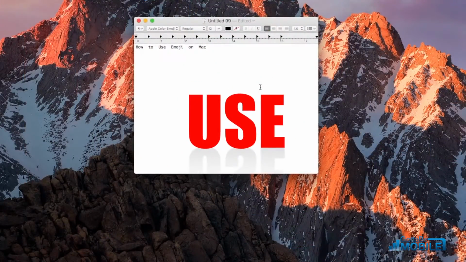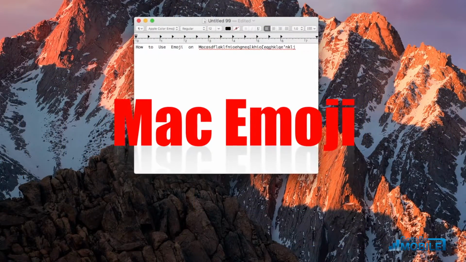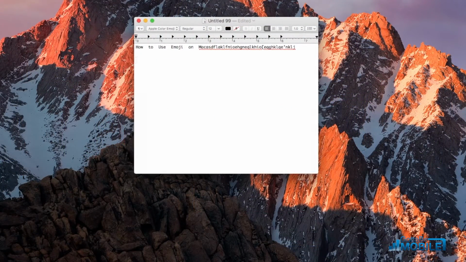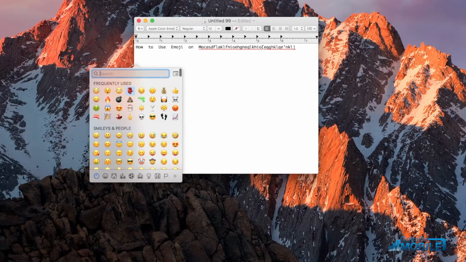I'm going to show you how to use emoji on your Mac. So you're typing away, and all of a sudden you realize that you really need emoji to bring this together. So what you need to do is press Control, Command, and hold both of those, and then press Spacebar. That's going to open up this little emoji picker on your Mac.